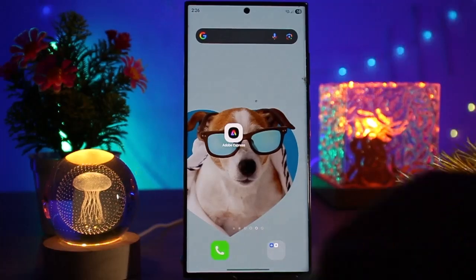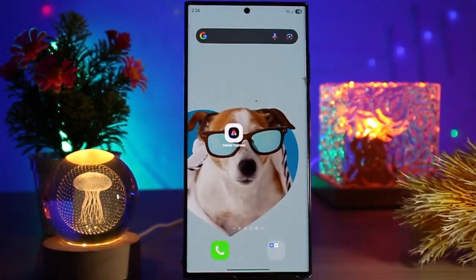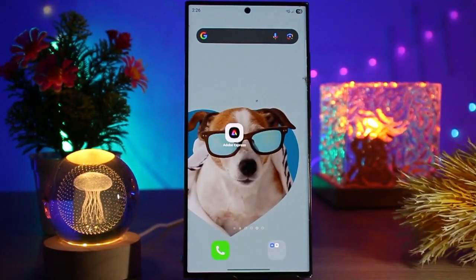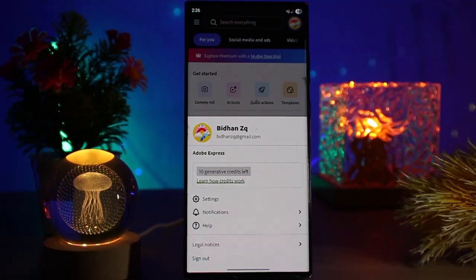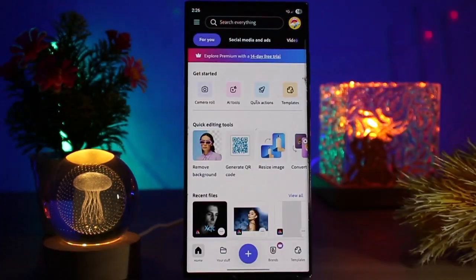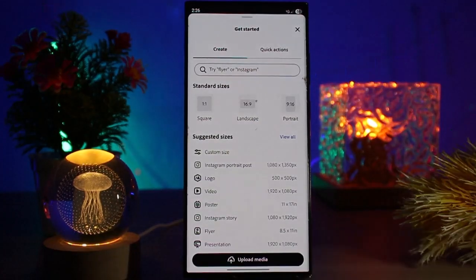First of all, make sure your device is connected to the Wi-Fi. After connecting your device to the Wi-Fi, simply open your Adobe Express application. Log in to your application with a Google, Apple, or Facebook account. After logging in, simply click on the Create New option and upload the media to which you want to add text or enhance your text.